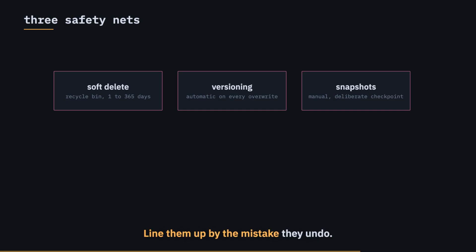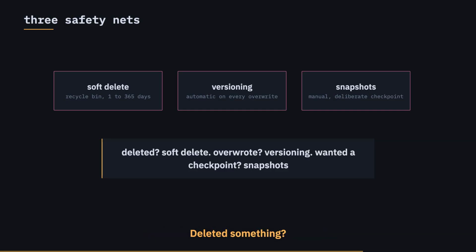Line them up by the mistake they undo. Deleted something? Soft delete. Overwrote something? Versioning. Wanted a checkpoint on purpose? Snapshots. They stack, and in a production account you typically run soft delete and versioning together, accepting a little extra storage cost as the price of sleeping well.